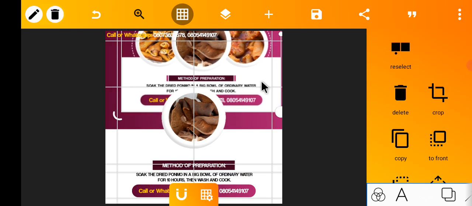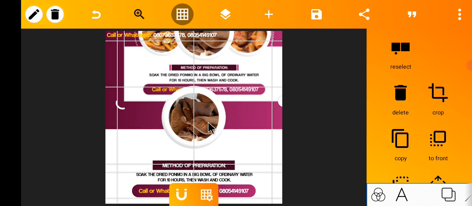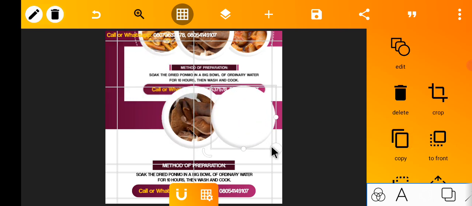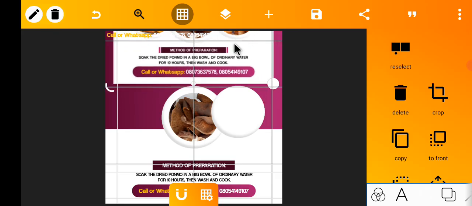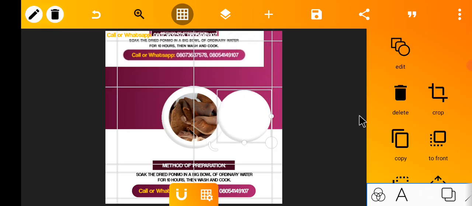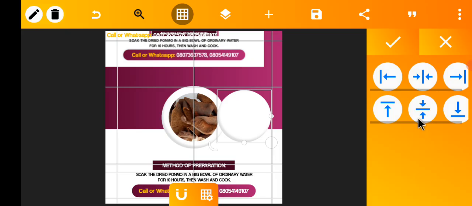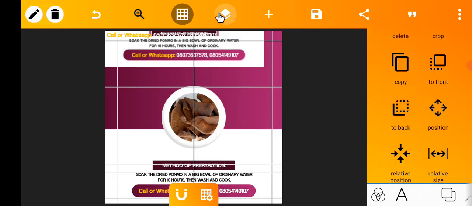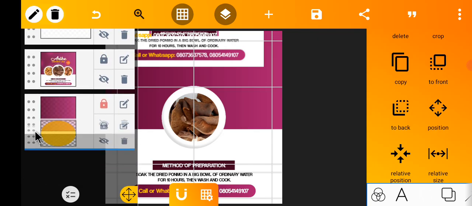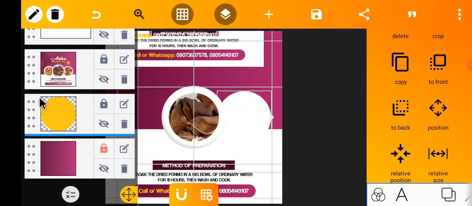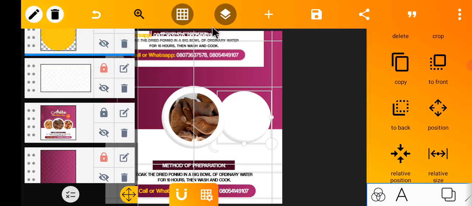So after that, I will just make a duplicate of this one, then I'll bring it here. I'll send it to back. Let me see, send to back. Then I'll take it above our background layer. Yeah, I'm good to go.